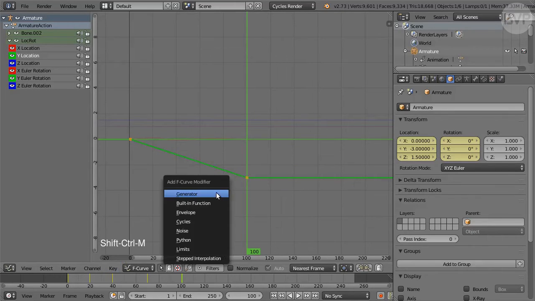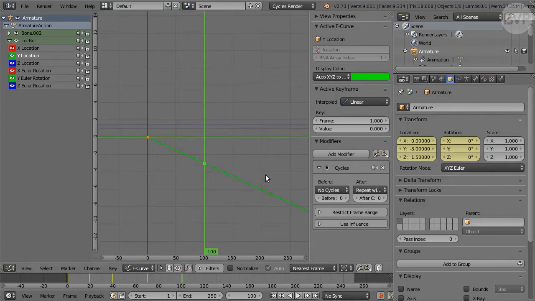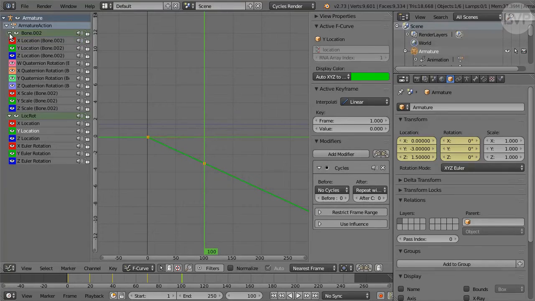Press Shift-Ctrl-M and set a Cycles modifier. Press N for the Properties panel to see it. Set the Before option to No Cycles and After to Repeat with Offset. This way, the object will move continually forward. Now is a good time to set Cycles modifiers on the rest of the armature channels. Click the disclosure triangles to reveal all of them.